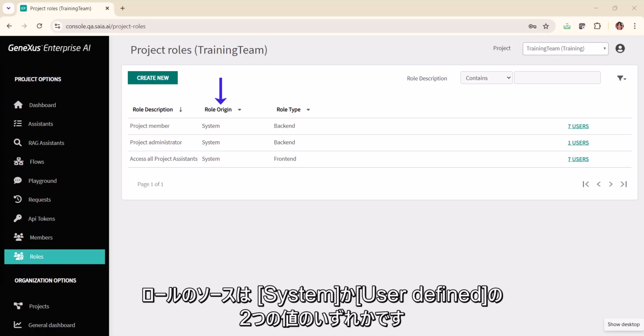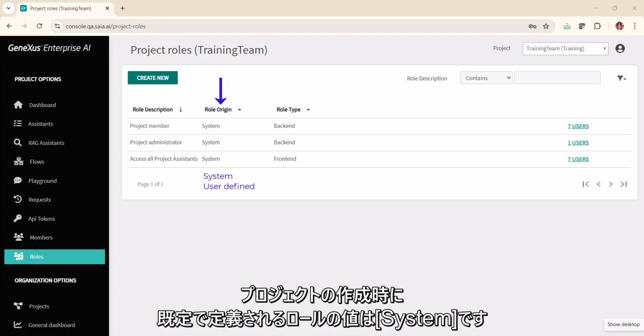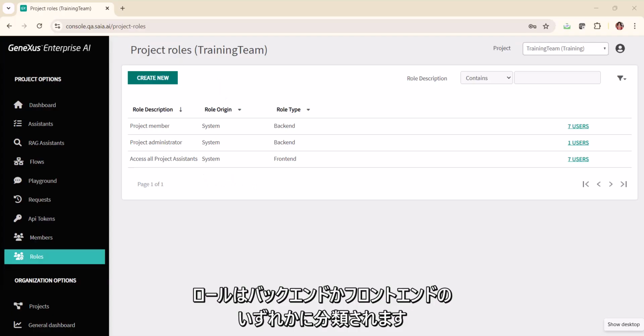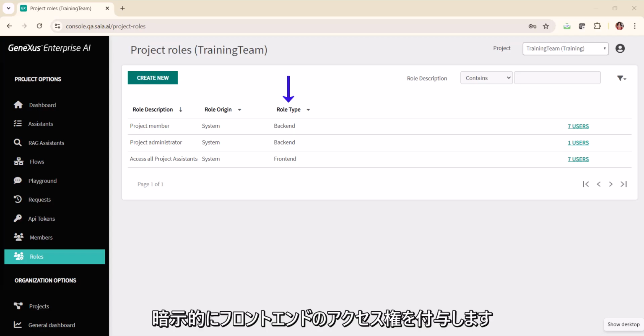The role source can take 2 values, system or user-defined. It takes the value system for roles that are defined by default when the project is created. If a new role is created, the value will be user-defined. A role can be classified as either back-end or front-end. Back-end roles implicitly grant front-end access.